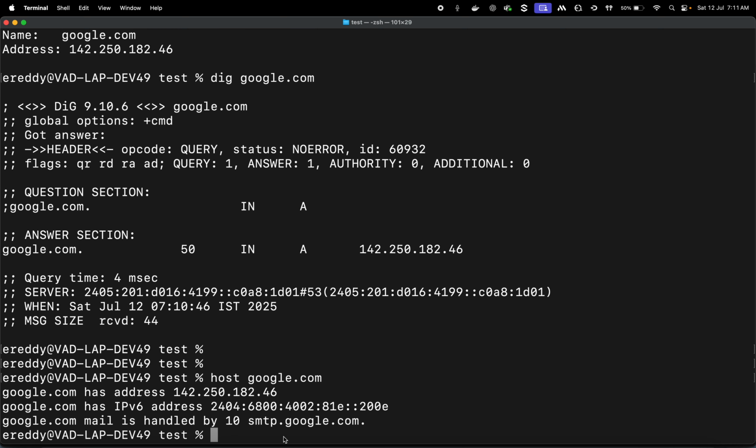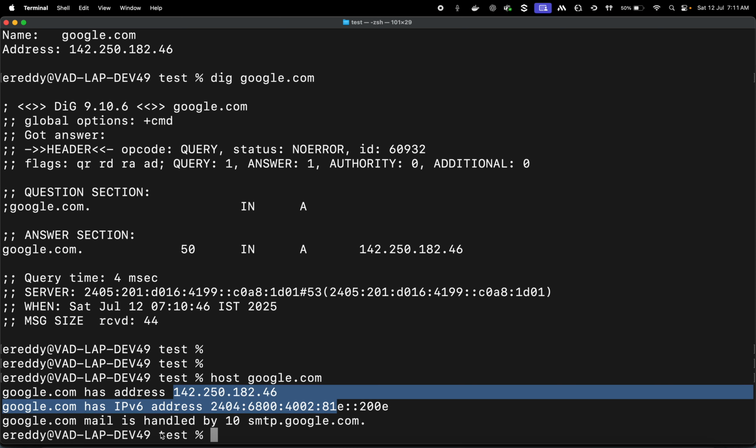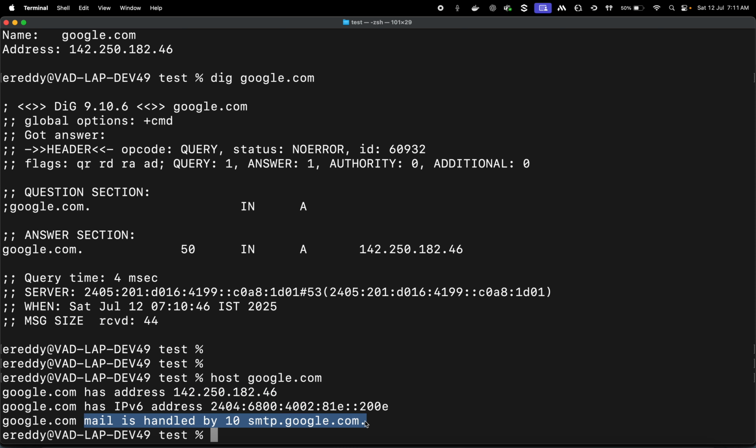Host also does a similar thing. Simple DNS query, it will do it, similar to dig and nslookup. Host is also a small command which tries to resolve the IP address. Sorry, a domain name, and it will give the IP address, the IPv6 address, and Google SMTP, Google Mail, the Gmail. There will be an SMTP address, incoming, outgoing address, like that.